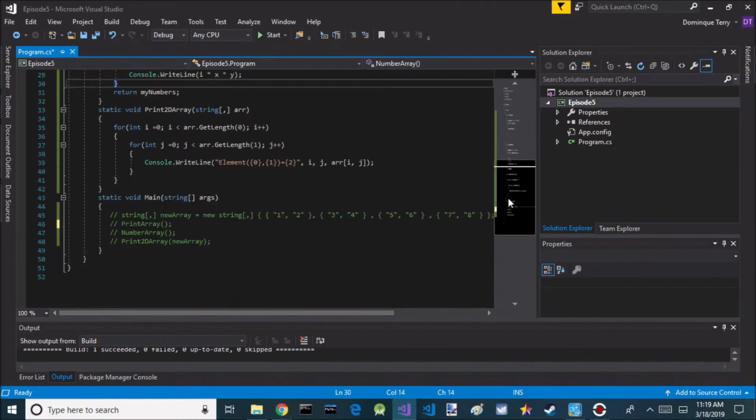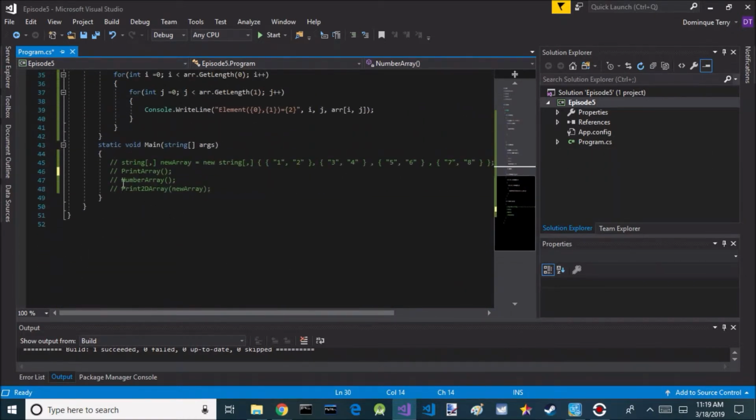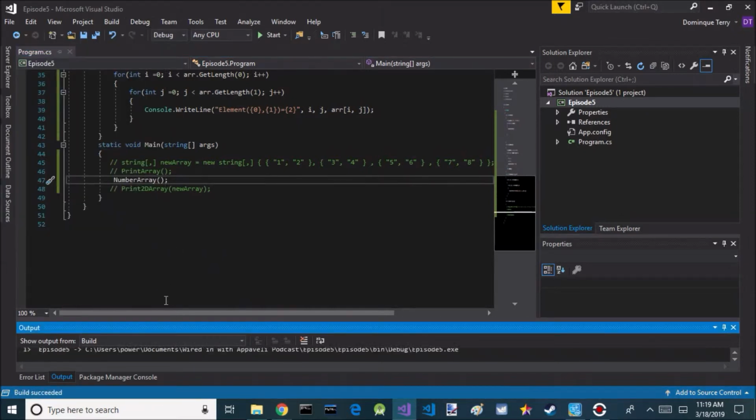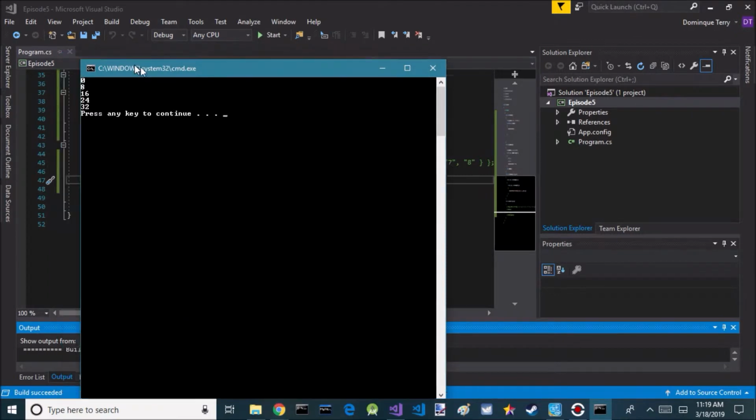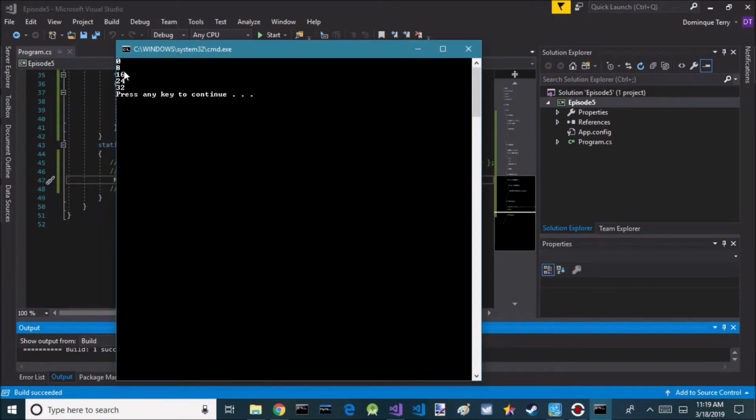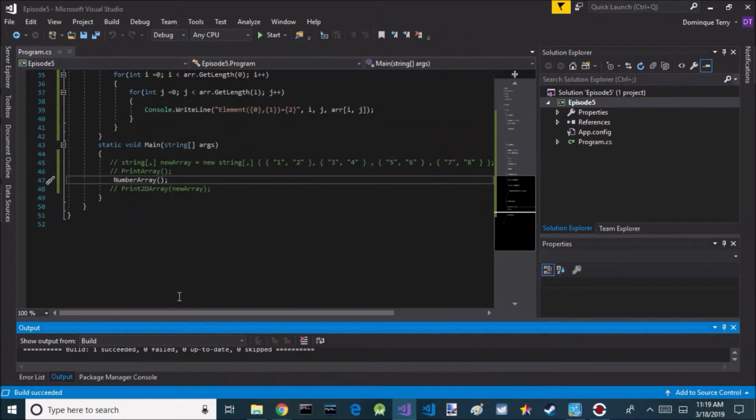So let's uncomment the code, number array, and see what happens. All right, start without debugging. So 0, 8, 16, 24, 32. That's what we get for our number array.